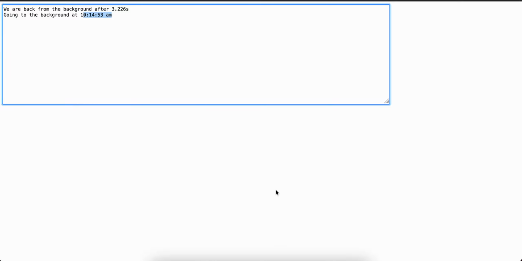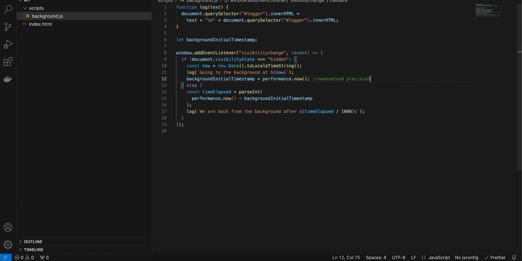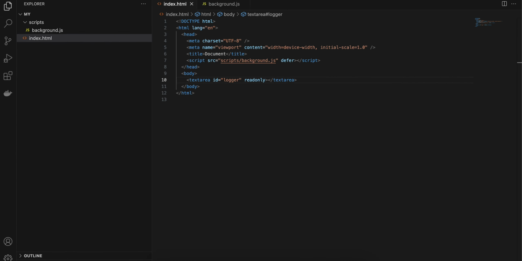So just have a look at the code. Here you can see that I'm not using any framework. This is vanilla HTML, CSS, JavaScript. I've created an HTML file. Inside that I'm referencing my JavaScript file, which is background.js inside the scripts folder. And here I have taken one text area which is read only, and it has an ID of logger.